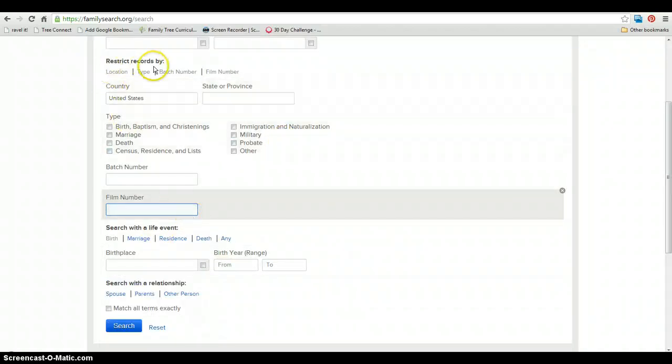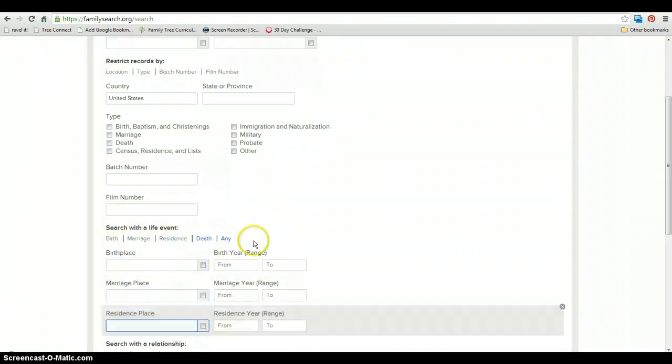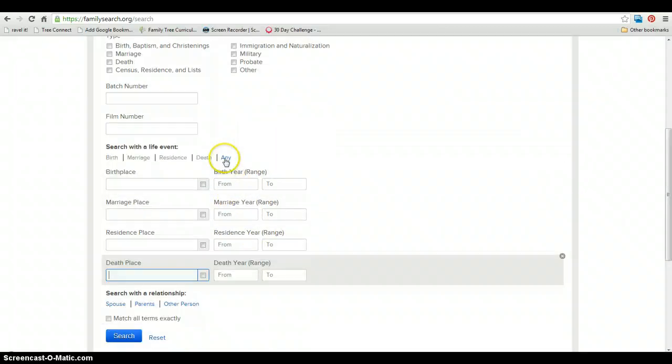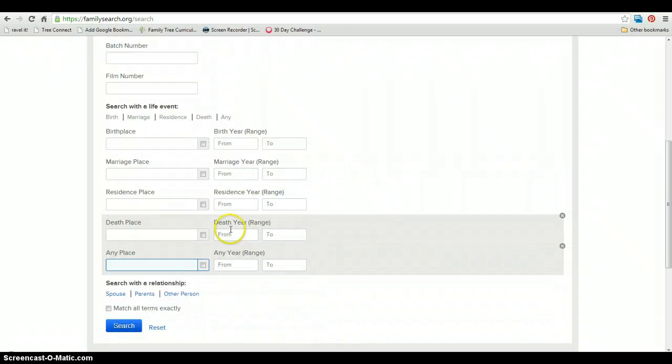In addition to restricting by those criteria, you can add a life event, such as birth, place, and year. You can add a marriage, place, and year. You can also do a residence, or a death, or any other place and year range for records that you're looking for.